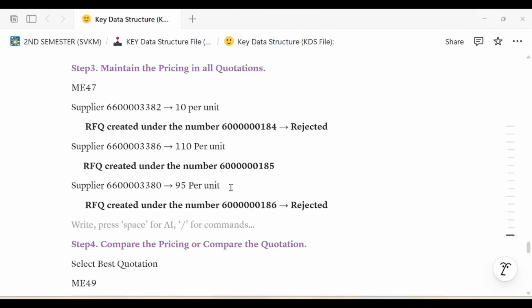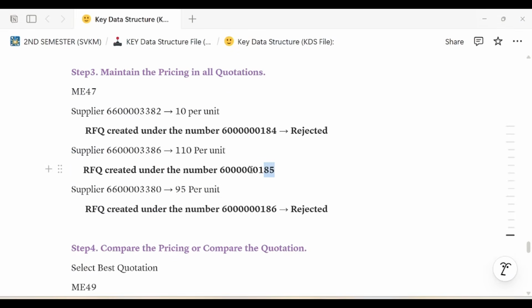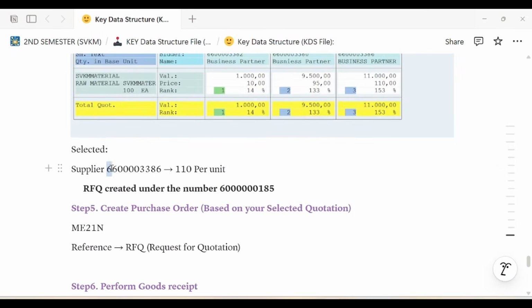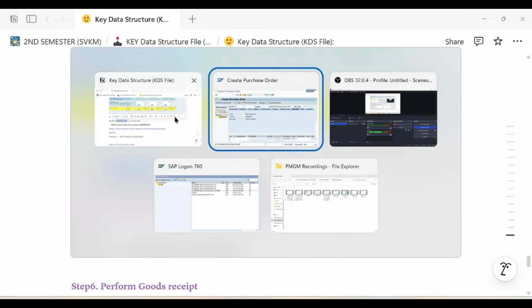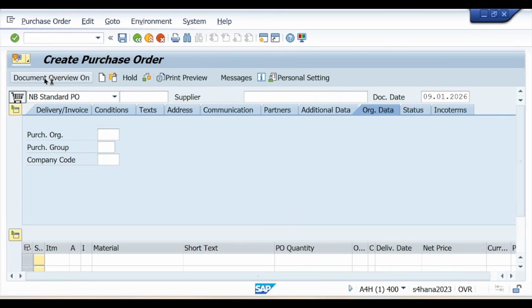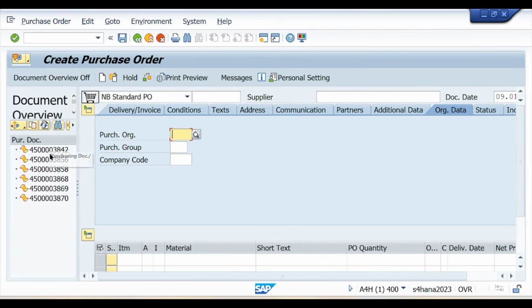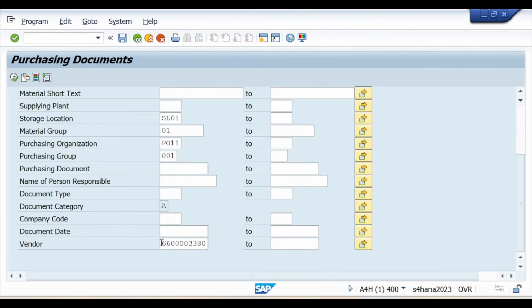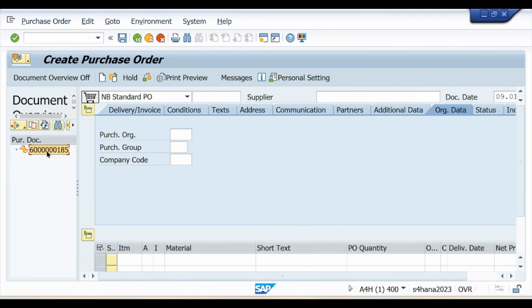Now we have selected this quotation. This is my selected quotation, and let's see what happens when I go with this quotation. Use T code /n ME21N, click on document overview on. We have entered all the information from our request for quotation. Click on request for quotation, enter the supplier number, then execute, select it, and click on adopt, so that all the information is automatically entered in the system.